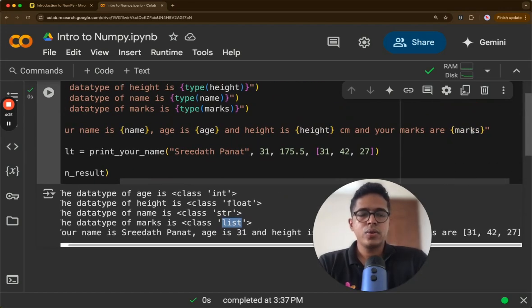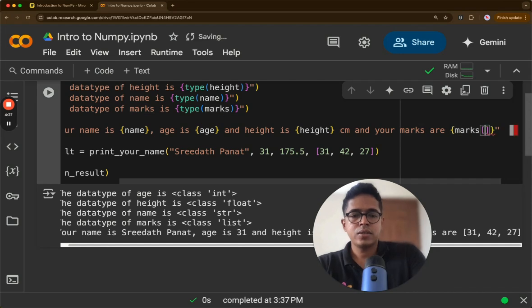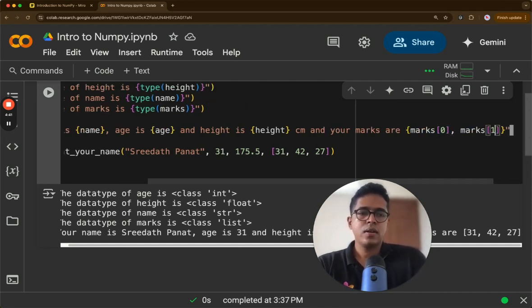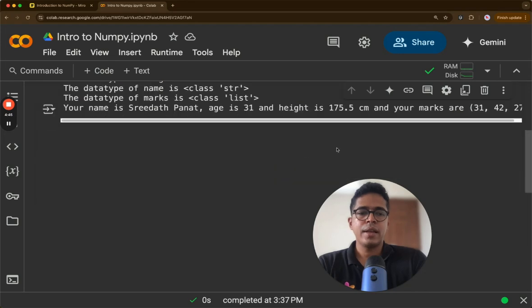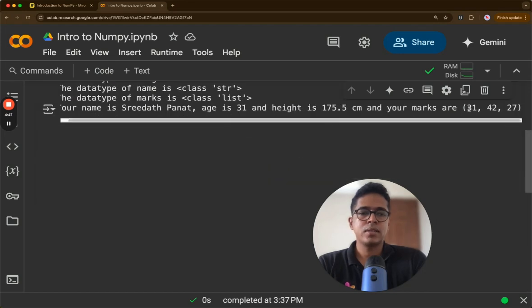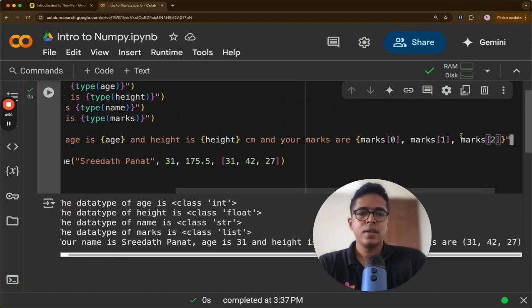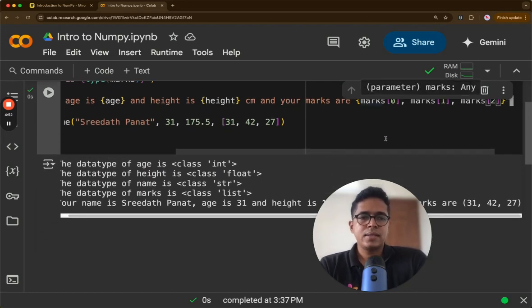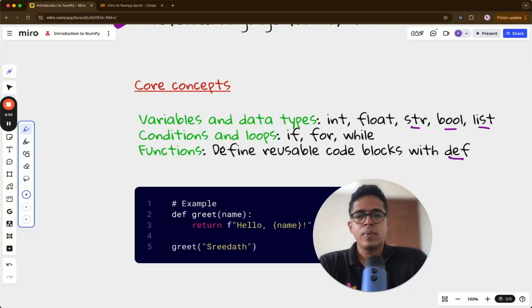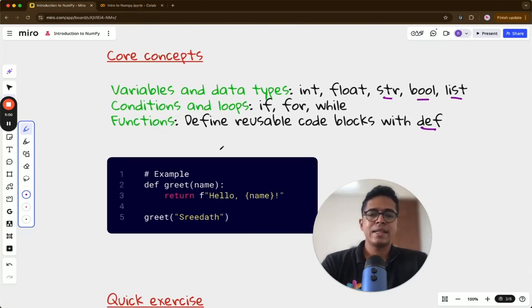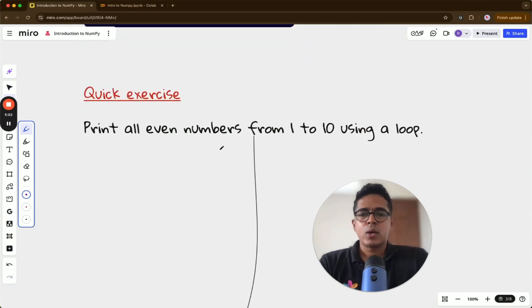We can also do something like marks of 0, that's the first element, marks of 1, and then marks of 2, so that you don't need the brackets. So your marks are 31, 42, 27. So that's about different data types in Python. And now let us go back to the lecture note, and there is a quick exercise.